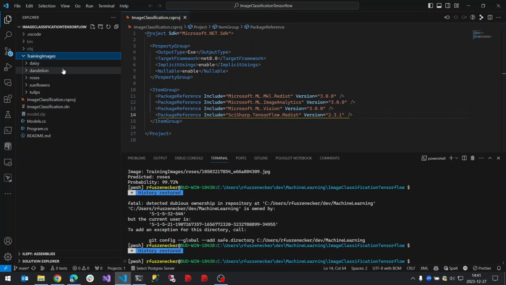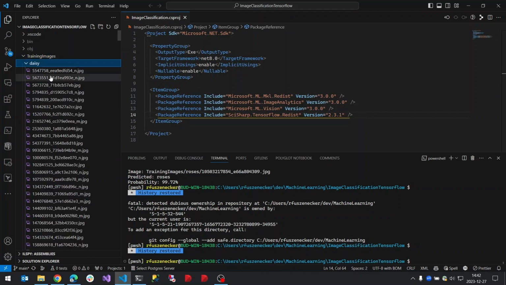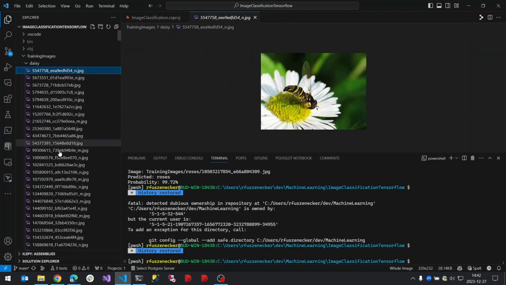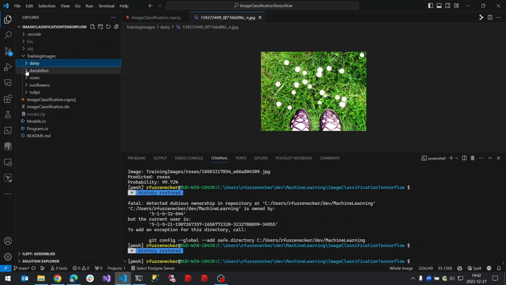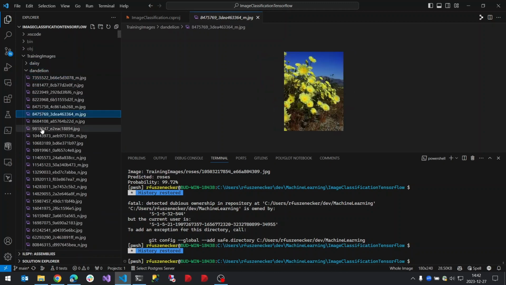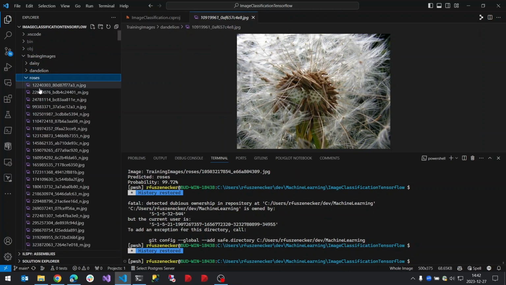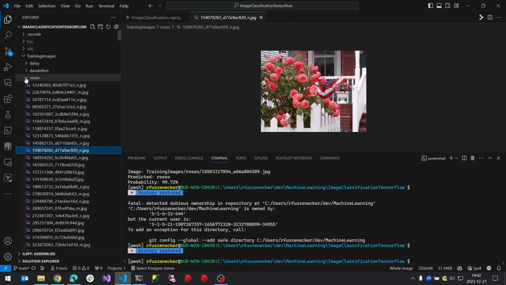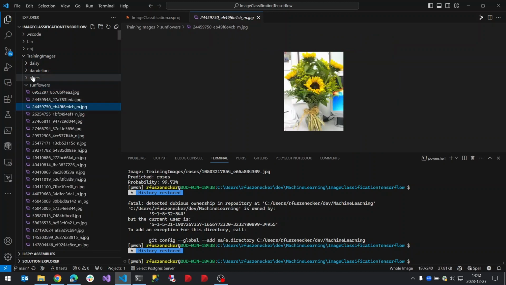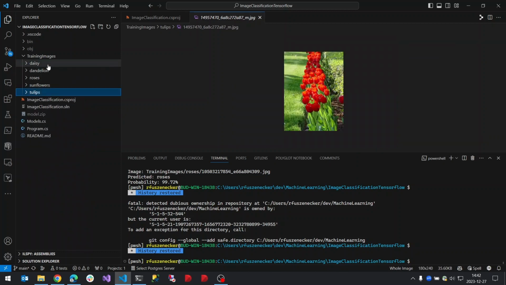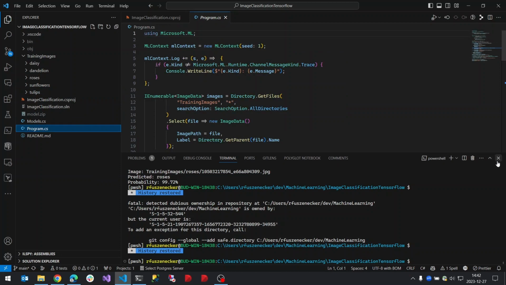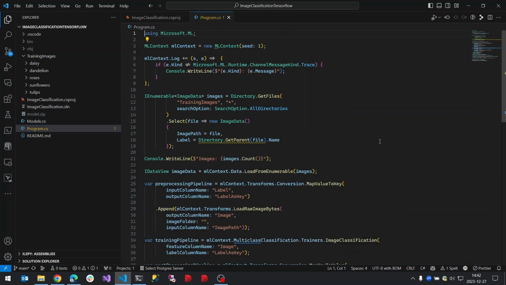These training images are provided by Google, and you can see that there are nice pictures of flowers, roses, and other flowers. So we have a lot of input images for training, and let's check the code itself. Let me just close this one because it is not very interesting in our case.